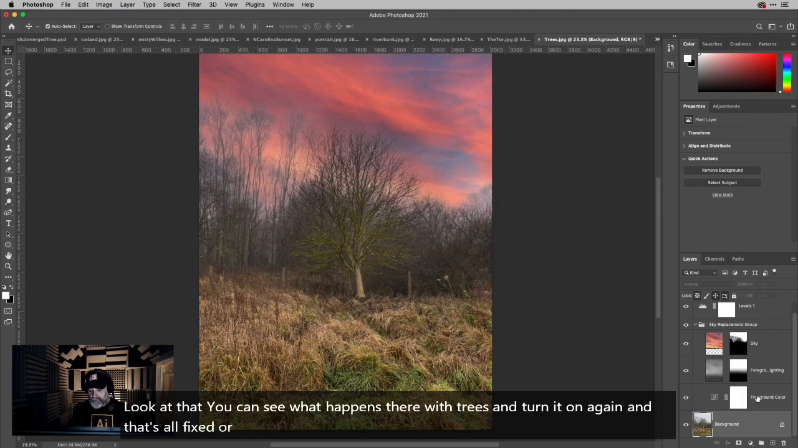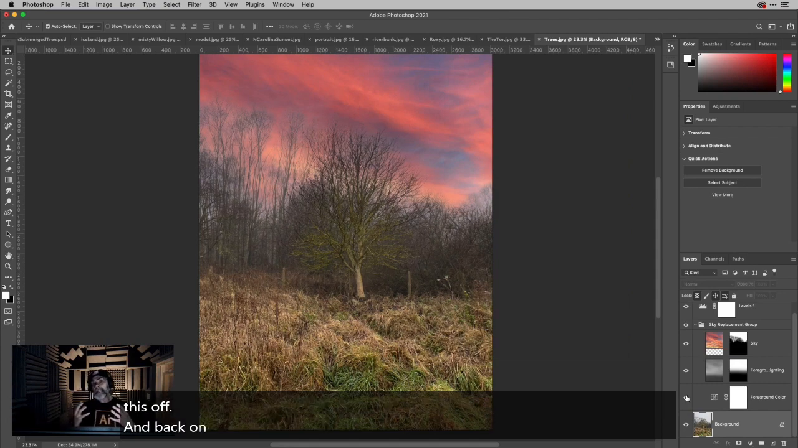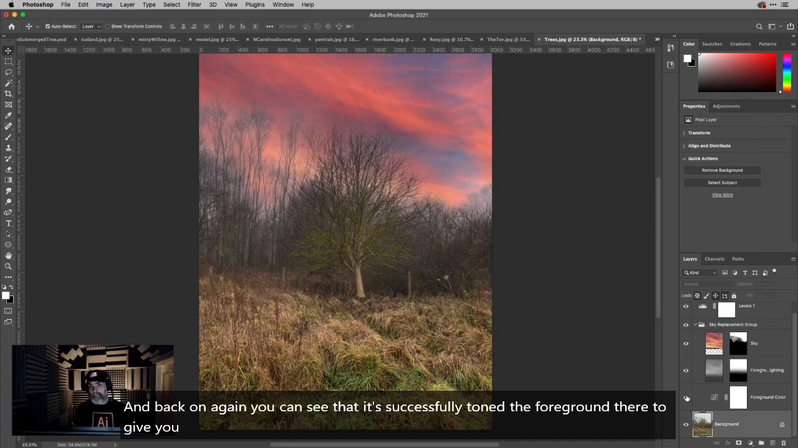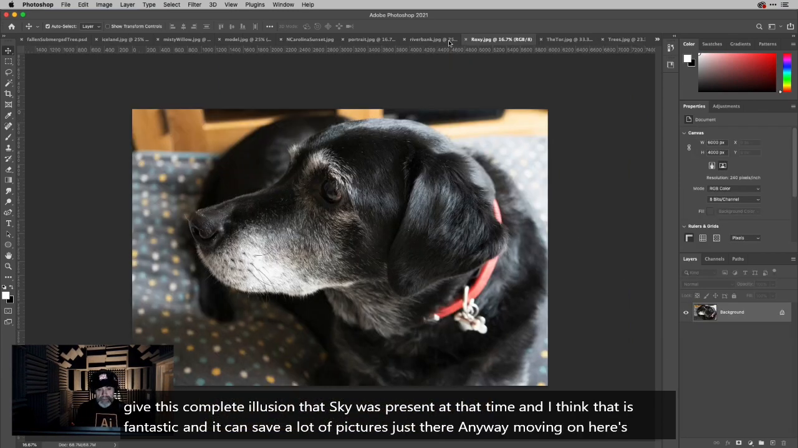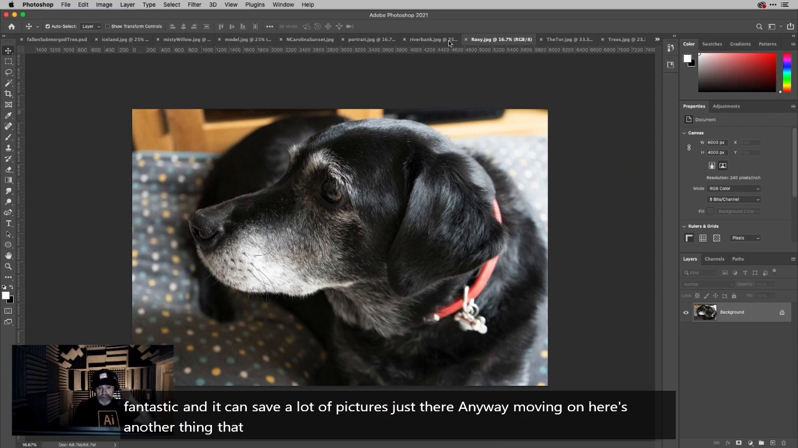Okay. And then there's this foreground color layer. If I turn this off and back on again, you can see that it has successfully toned the foreground there to give you this complete illusion that that sky was present at that time. And I think that is fantastic, and it can save a lot of pictures just there. Anyway, moving on, here's another thing that happens sometimes with images that I noticed.